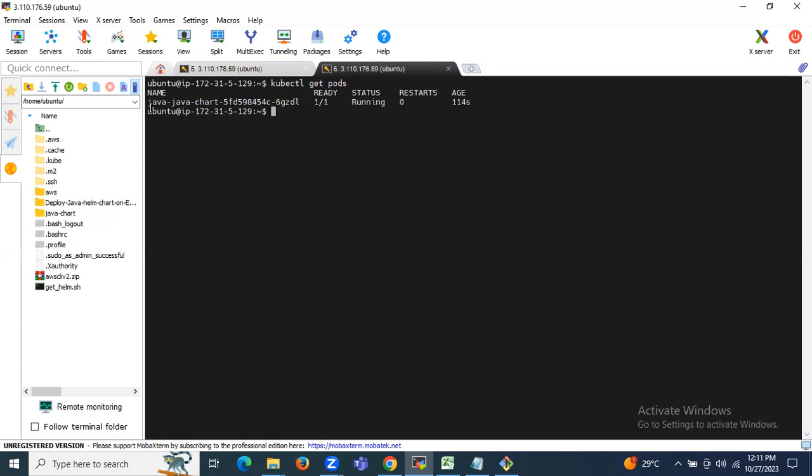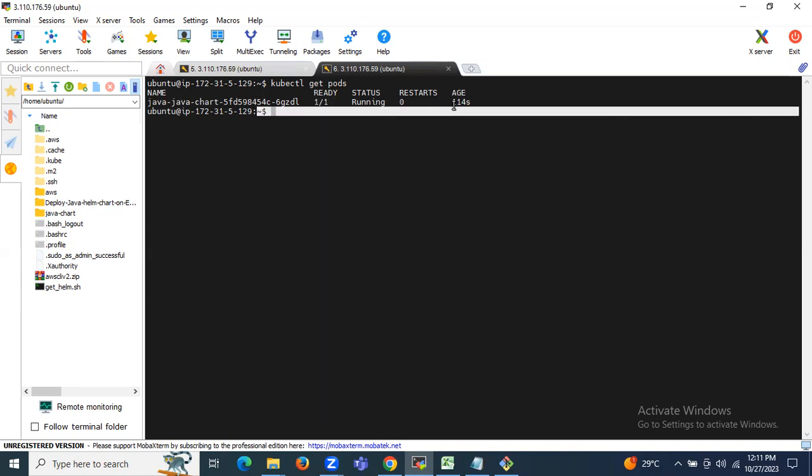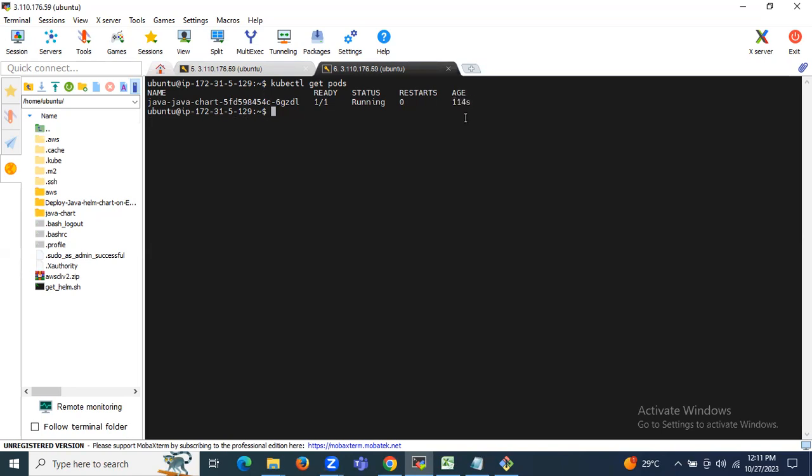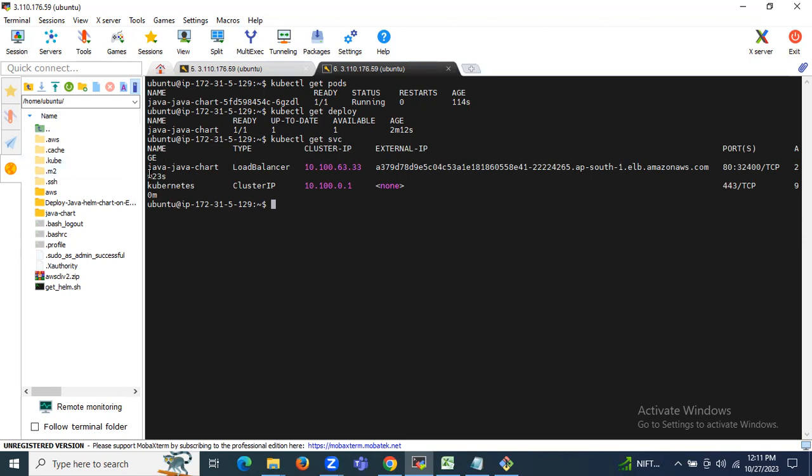As you can see our Java chart, right? My chart name is java-chart and ready is 1 of 1. The status is running, restarts 0, and the age is 114 seconds. Now let's check the deployment. Run the command kubectl get deploy. Here you can see also java-chart, then ready, up-to-date, available and the age, right? Okay. Now let's check kubectl get svc. You can see our svc, that means service. You can see java-chart, the type is LoadBalancer in the cluster, and the external IP.